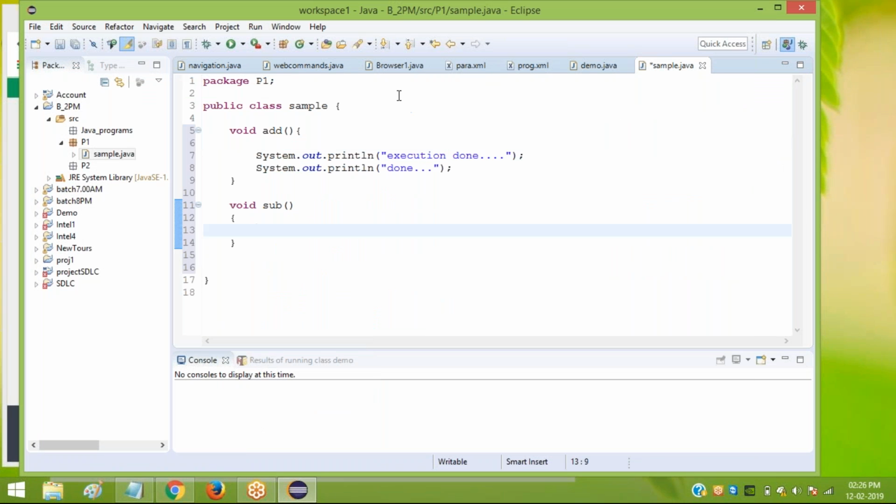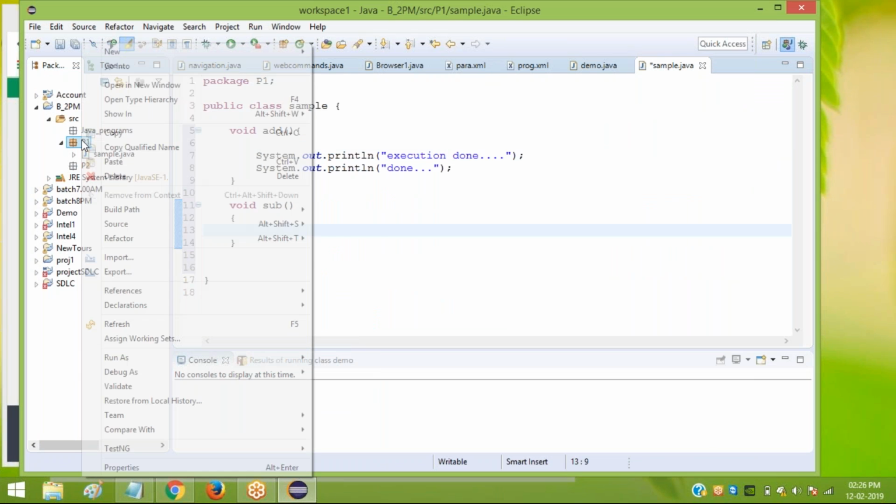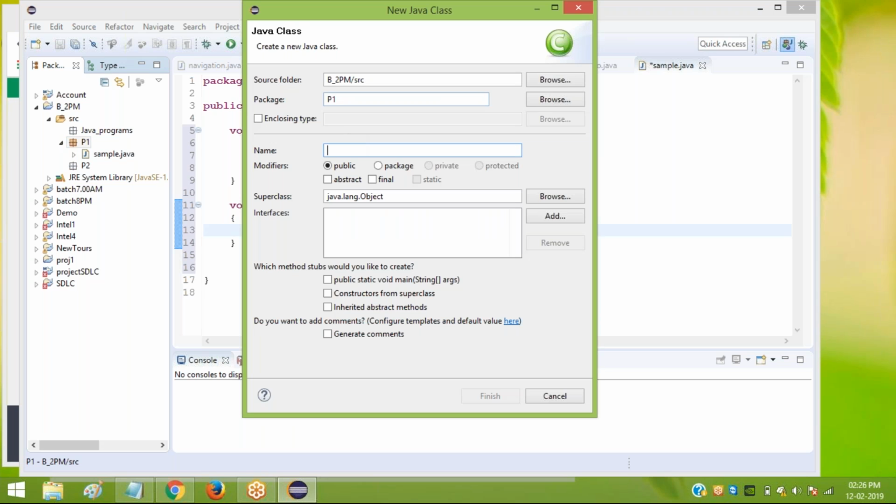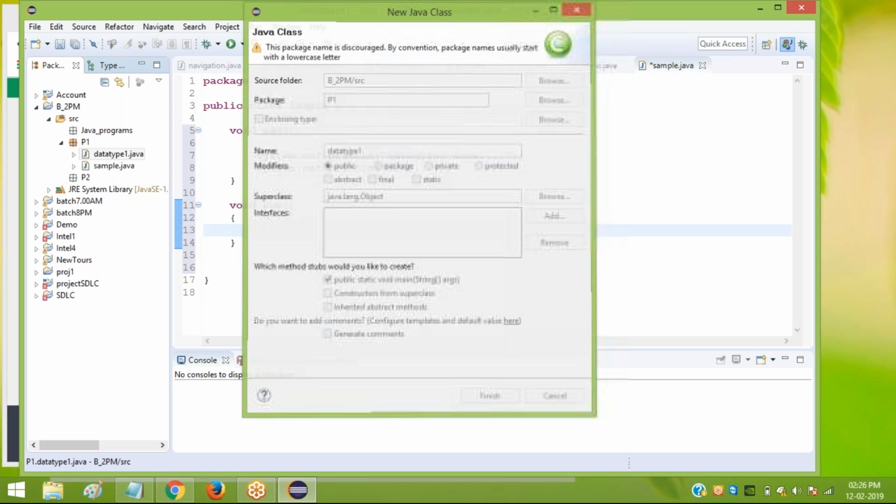So you can take that example here. You can just try it by creating a single class. Data type is a keyword, so I named it data type 1 as a class. And I'm going to include public static void main, because only with this public static void main can I execute my code.